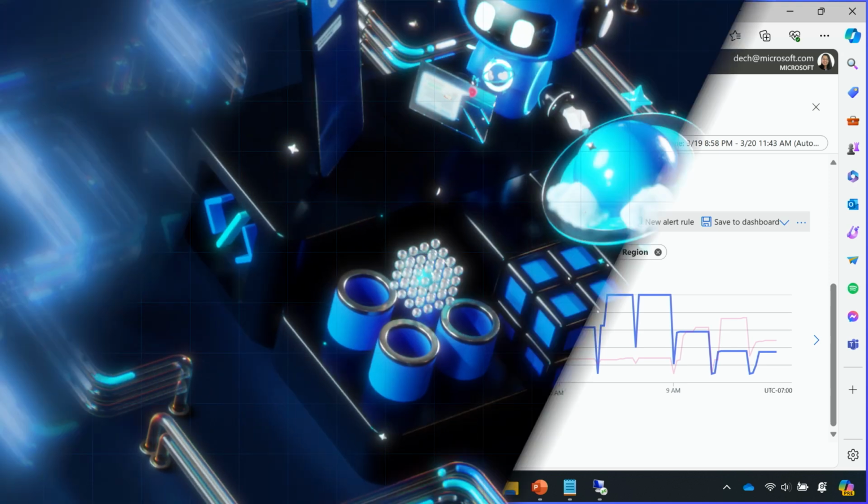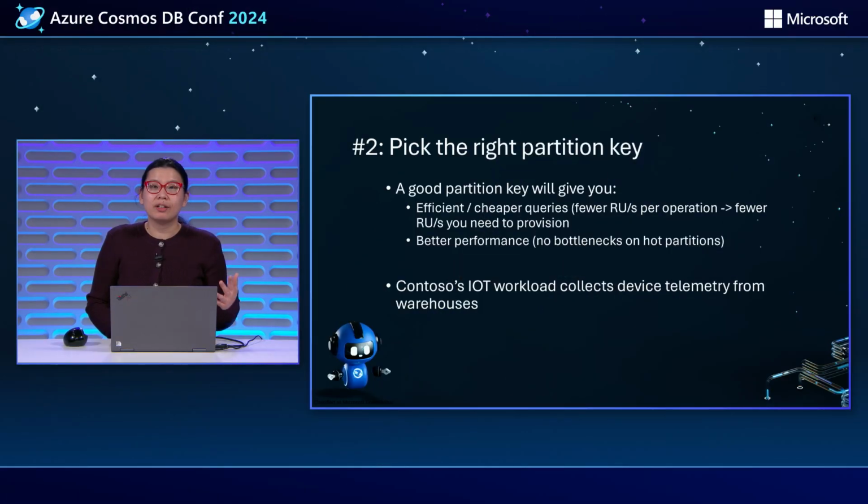In this section, we'll talk about some best practices and strategies for choosing the right partition key for your workload. A good partition key in Cosmos DB will make sure that your queries are efficient and that you have good performance. If you have a good partition key, it ensures that there are no bottlenecks on hot partitions, and it also makes sure that you can really take advantage of the throughput that you've provisioned.